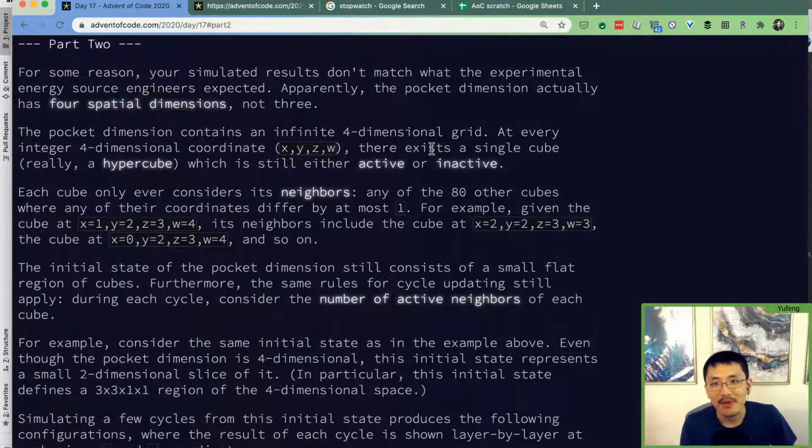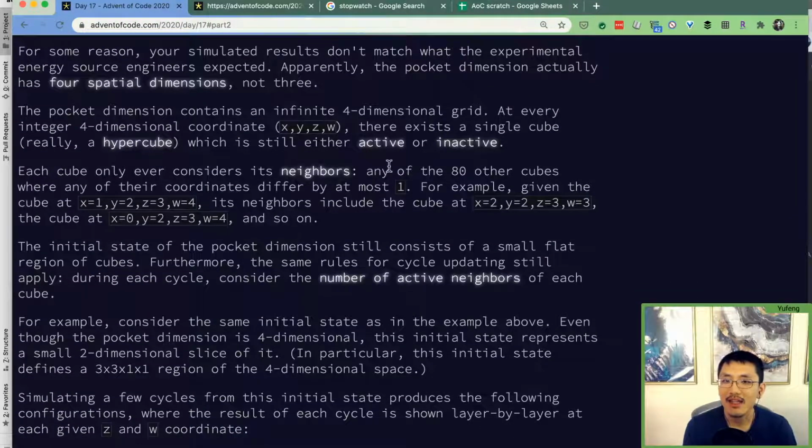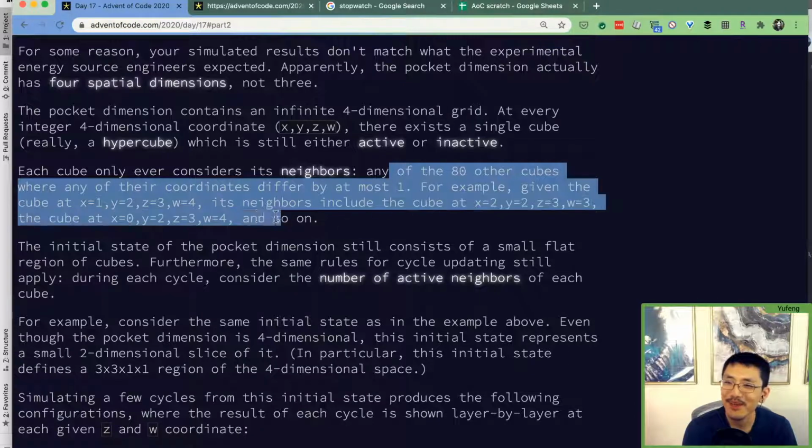Oh, you gotta be kidding me. The pocket dimension actually contains 4 spatial dimensions, not 3. Oh, we're gonna have to rework all the code. The pocket dimension contains an infinite 4D grid. Every dimension exists as a single cube, really a hypercube. Each cube only ever considers its neighbors, any of the 80 other cubes where the coordinates differ by at most 1.